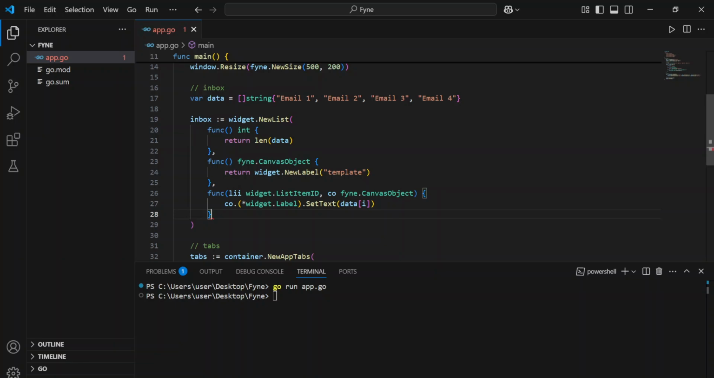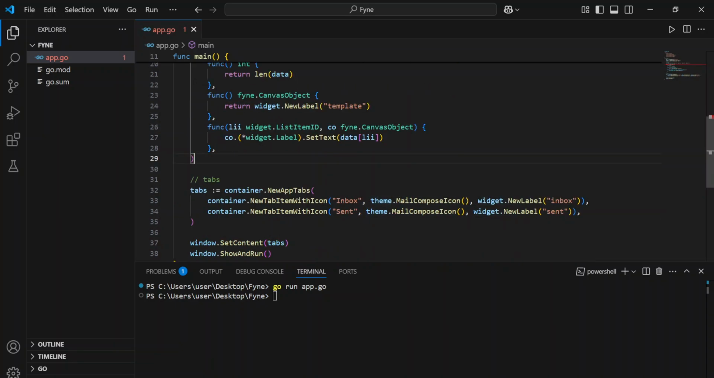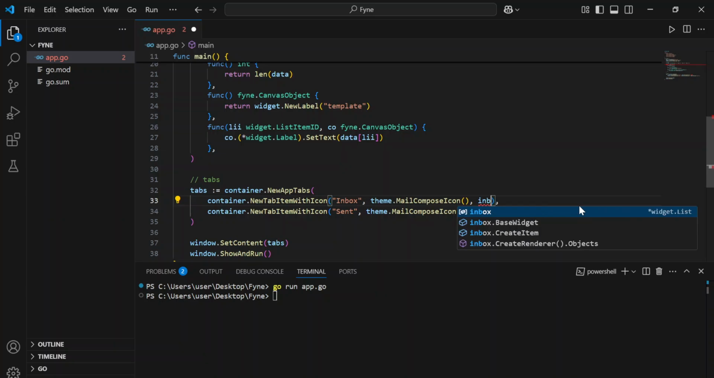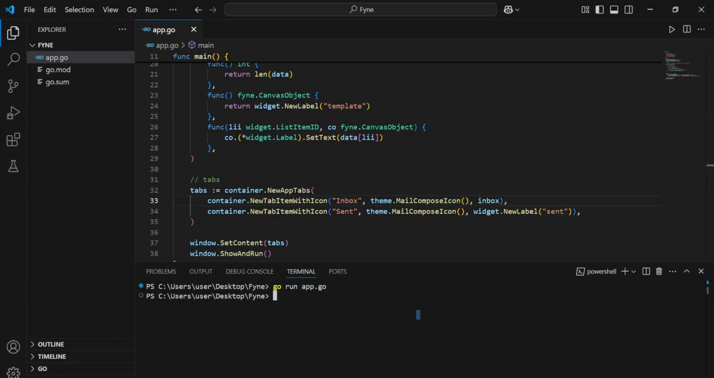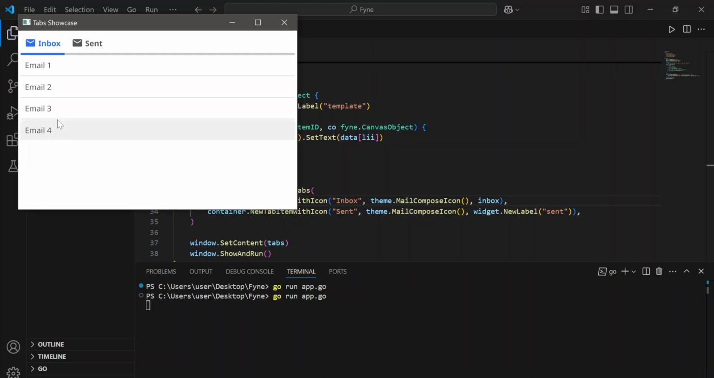What am I missing here? Okay, data is undefined. Of course, this is going to be lii, this one here. Now I can put it here in my inbox. And then let's see how this looks like. Yeah, so those are our emails. These are our inbox emails, email on email.